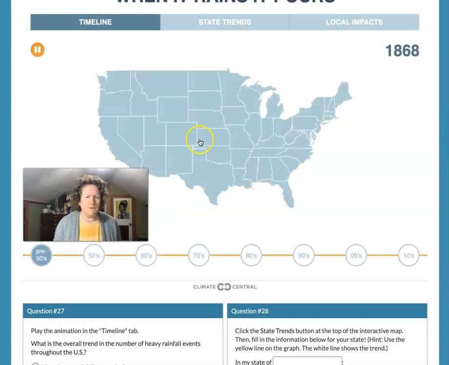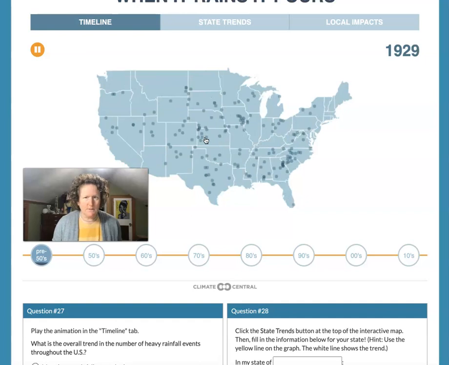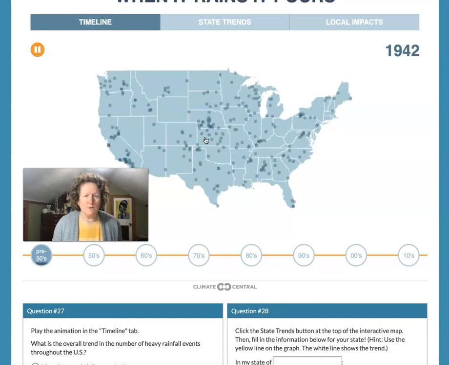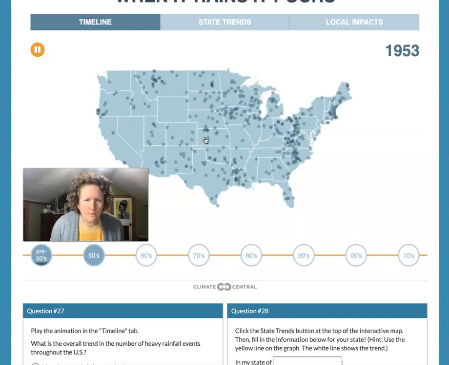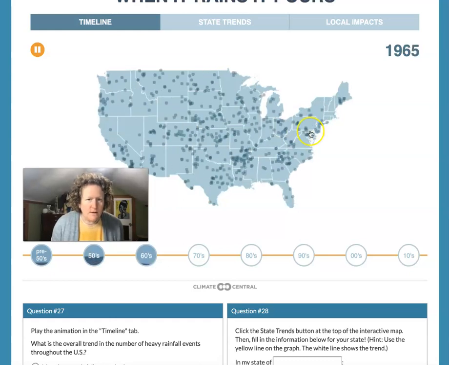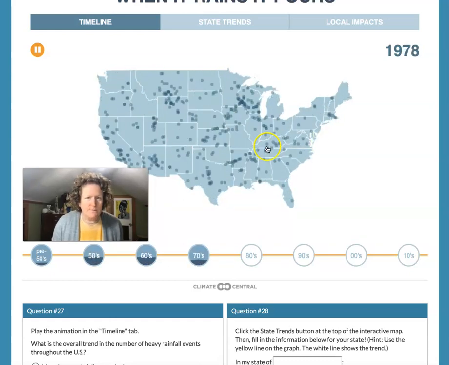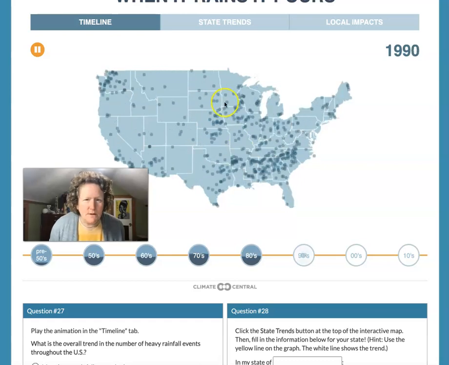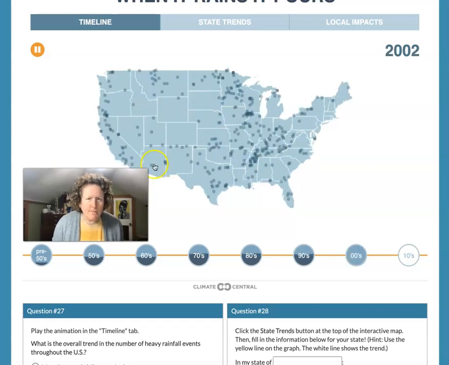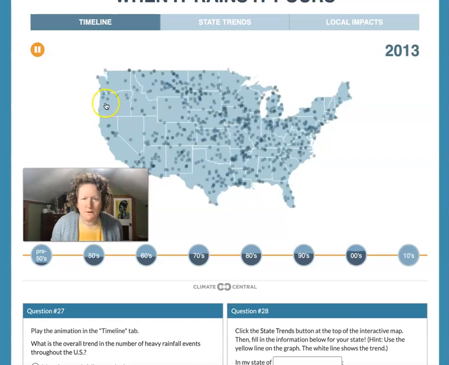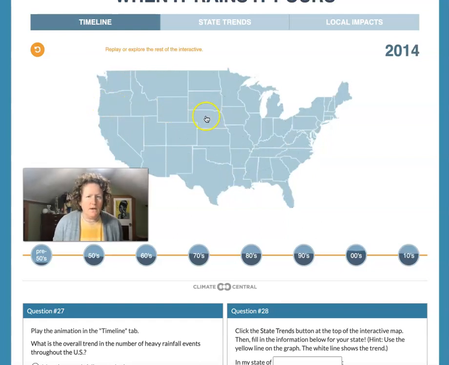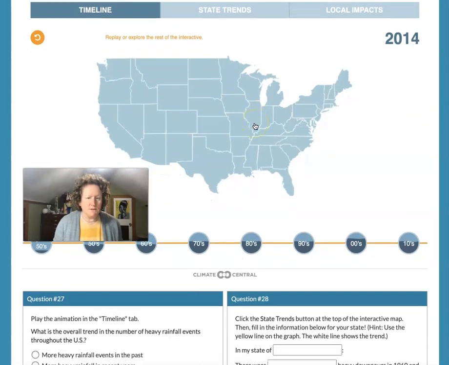So we're watching for extreme rainfall events, and we're in the pre-1950s. It's 1880. We're starting to see a few heavy rainfall events here. But watch as we get closer and more recent to the time we've been around. We're seeing some places in the Northeast, some places in the Southeast, a little bit over here in Oregon, some California, and a few more in the Midwest as well.